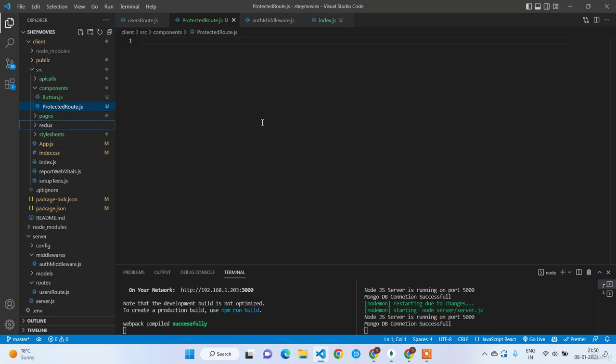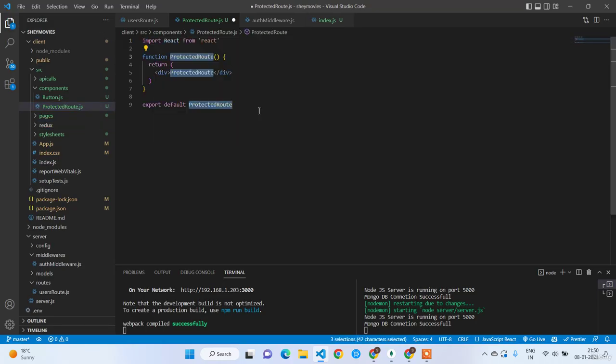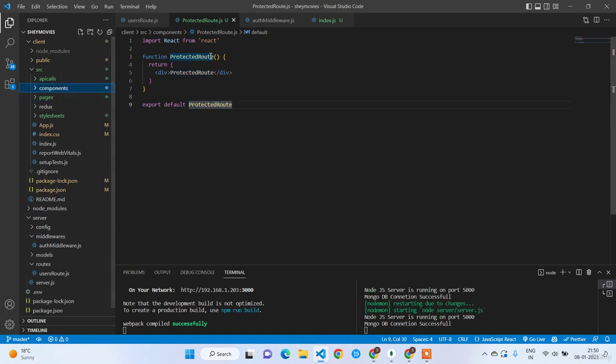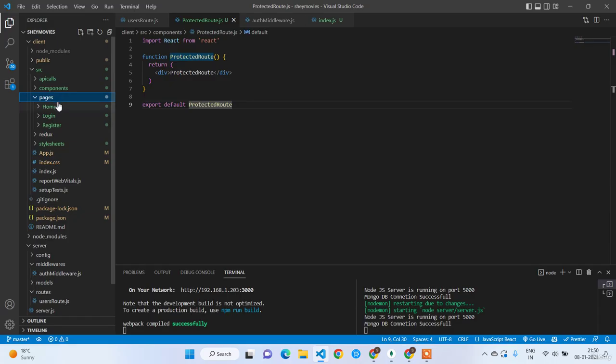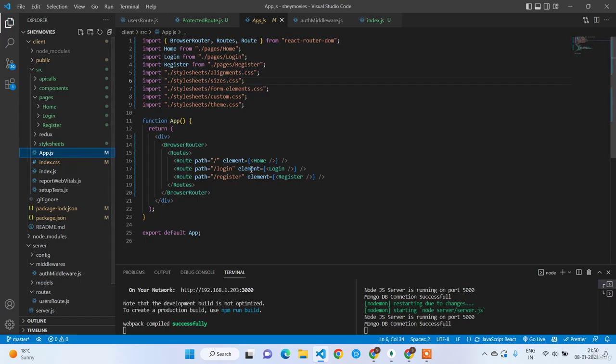So first of all, let me write one component here, RFCE ProtectedRoute. Always you have to wrap the pages in this protected route if you want that page to be accessed only by the logged in user. So this is the home page, right? If you go to the app.js, we have directly given the access to the home page. Right now I am changing it to the protected route.